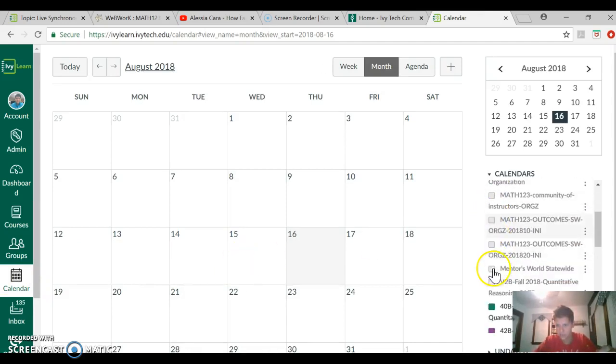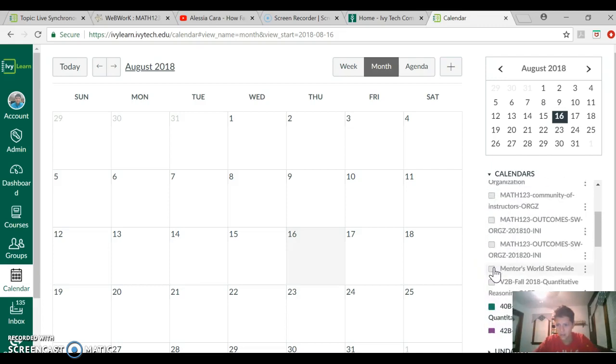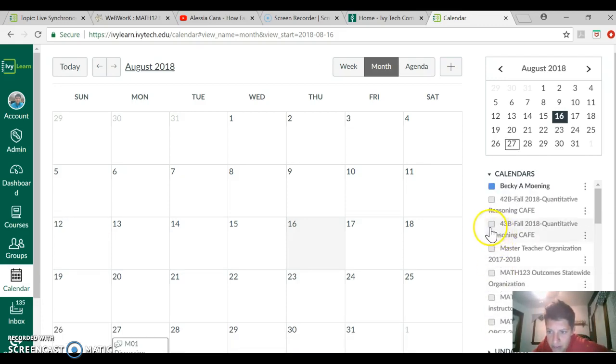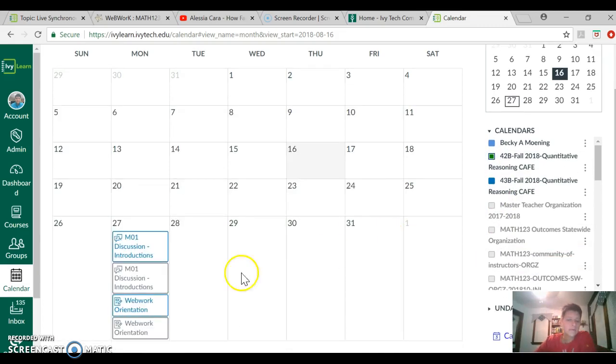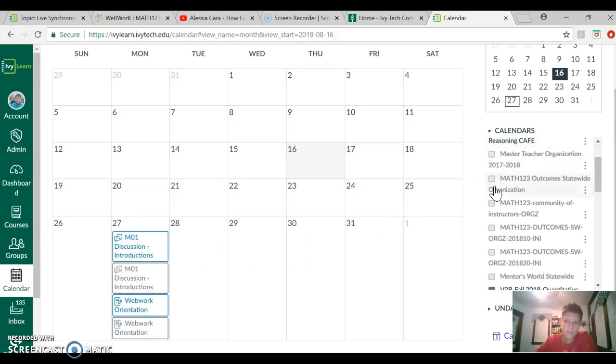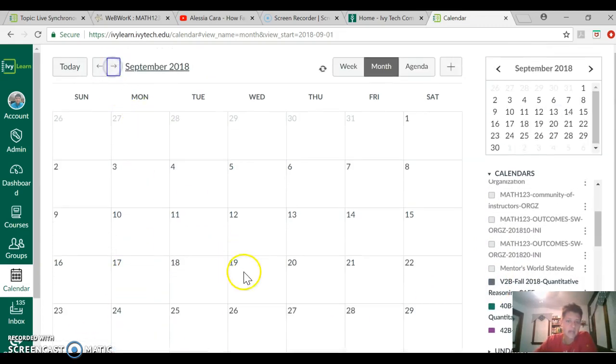Now, I need to hit some buttons. My summer classes are up. What the heck? Where's V2B? There it is. Okay, so I'm teaching 3 classes this fall, but V2B is an 8-week class. So 2 classes are 16 weeks, and you'll notice that they're different colors because 43B is this pretty blue color, and V2B is this gray color. So you can see it shows up. Let's go to September where we've got more stuff due.